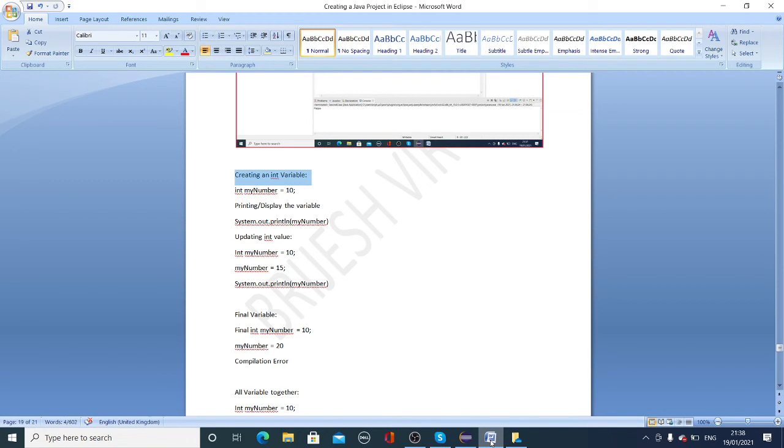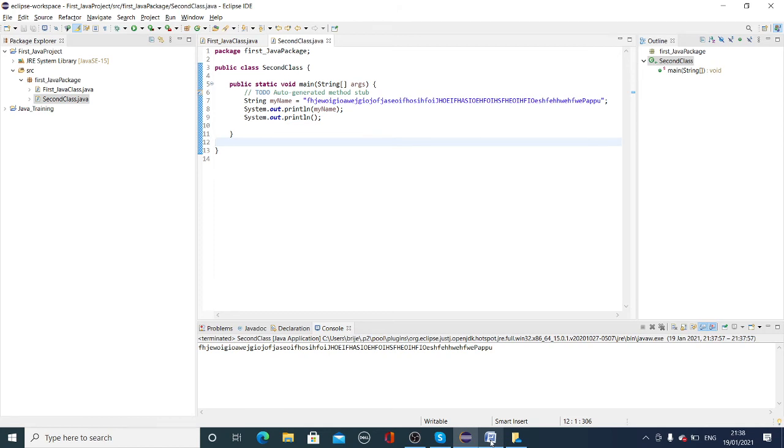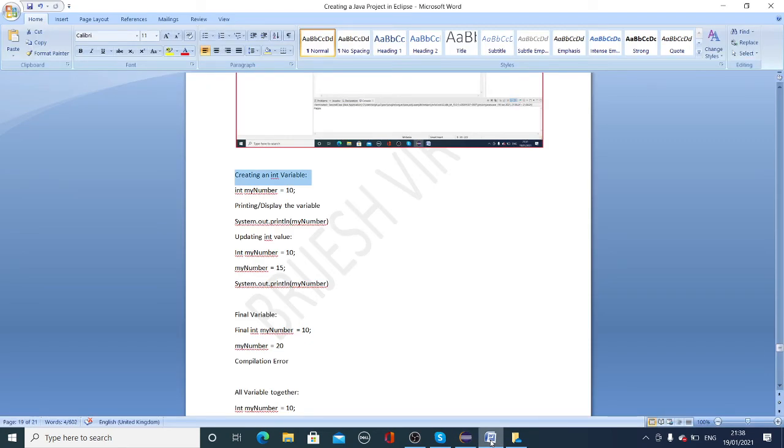Let's move to the next one. Any other question? No. So the next variable is integer. Creating an int variable. I'm just copying and pasting so it becomes easy.